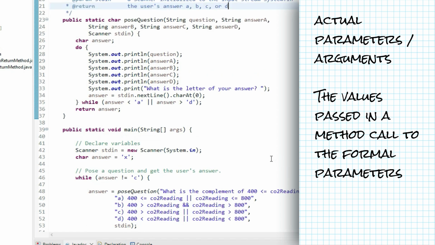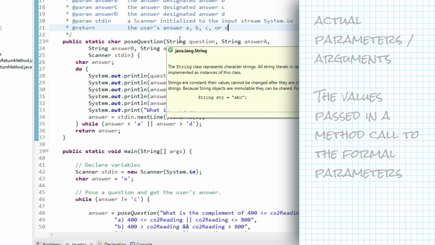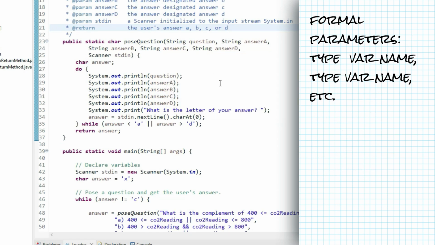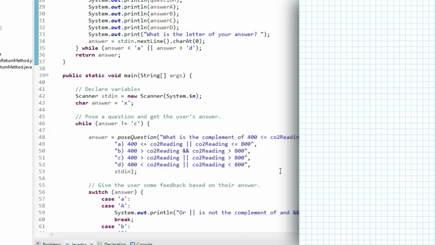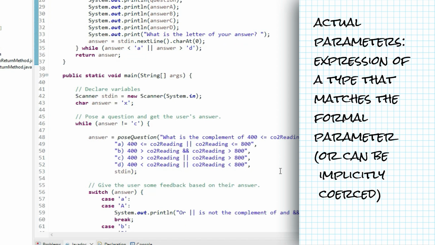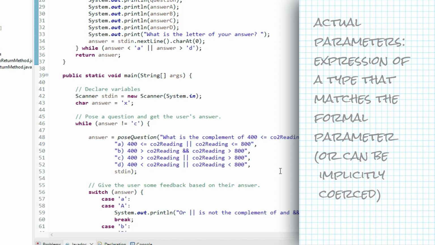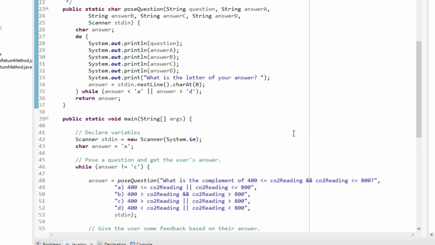Notice that the formal parameters are always type followed by parameter name. The actual parameters, or arguments, are just an expression that will evaluate to the same type as the matching formal parameter, or can be implicitly coerced to that type. So, for example, we have string question as the first formal parameter, and we have a literal string.